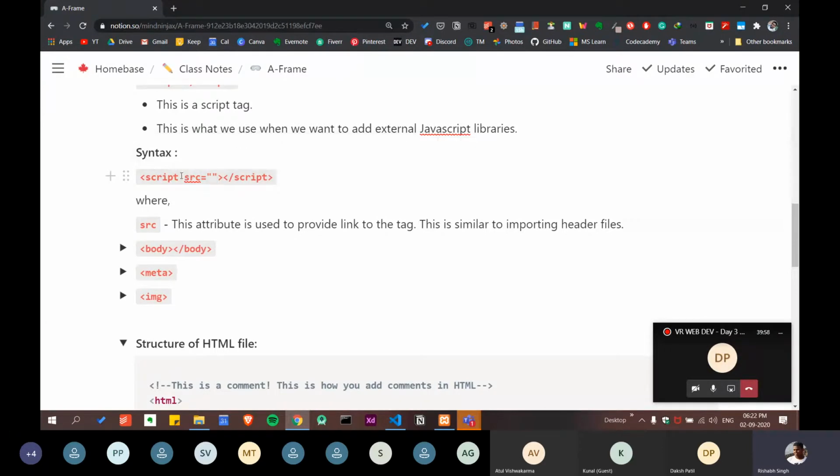Apart from the tag name, if you write something within the structure of the opening tag, then it is called an attribute. Let's see what the attribute is. Here src is an attribute which is used to provide the link to the tag. This is similar to importing a header for us. We must have that JavaScript library somewhere. It could be online or it could be offline. If it is offline, we have to tell it the address, and if it is online, we are going to paste the link in between this.